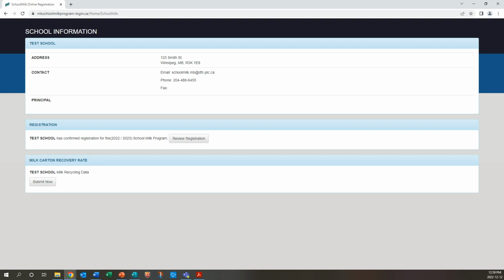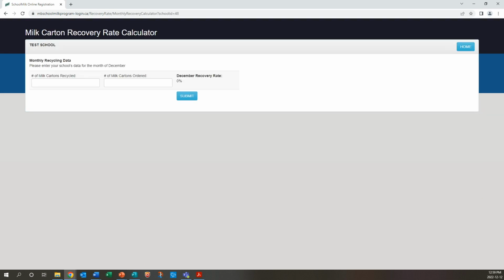Once you're in the school's portal, to submit your school's recycling data and determine your school's milk carton recovery rate, go to the bottom of the page to the section called Milk Carton Recovery Rate and select Submit Now. Take note of the month you'll be submitting data for. So at the end of the month, you'll be submitting data for the month that just passed. In this case, it is the end of December, so we will be submitting data for December.